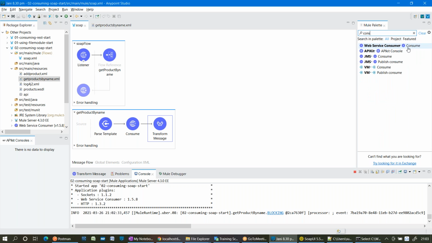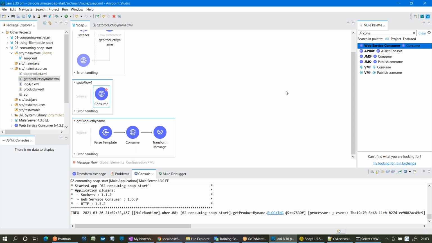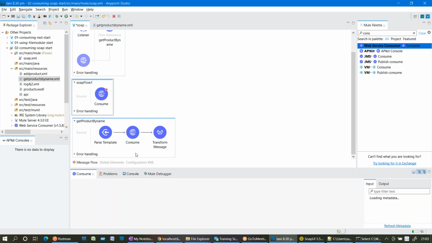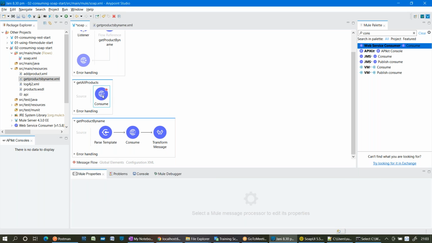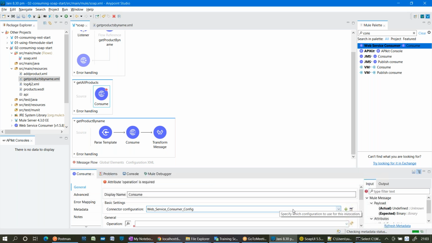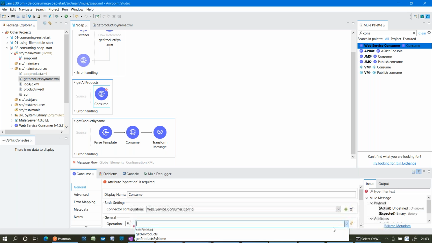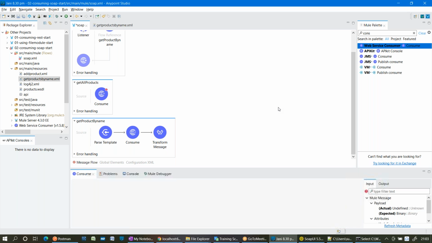Okay, let me use a consume connector. One more connector. Okay, at least guide me what to do. I will do it, but guide me. Yeah, get all products. Now in this consume connector, can I use the same configuration which I used earlier? Web service consumer configuration. Yes. And I'm going with get all products.